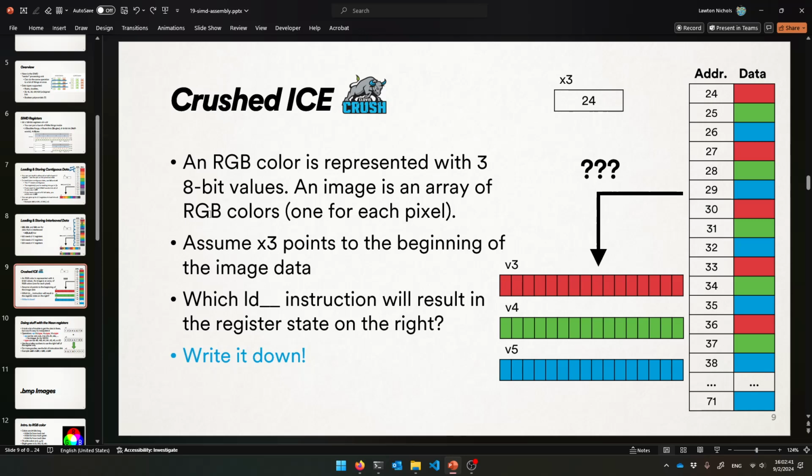Okay, so that's an interleaving. An image is an array of RGB colors, one for each pixel in the image. Let's pretend that x3 points to the start of this data. This is pixel 1, red, green, and blue, pixel 2, red, green, and blue, etc. I'd like to read them into V3, V4, and V5. So I want the 1s here, the 2s here, so on and so forth.